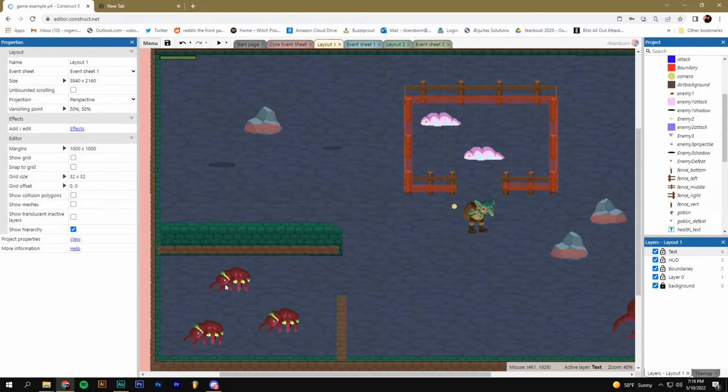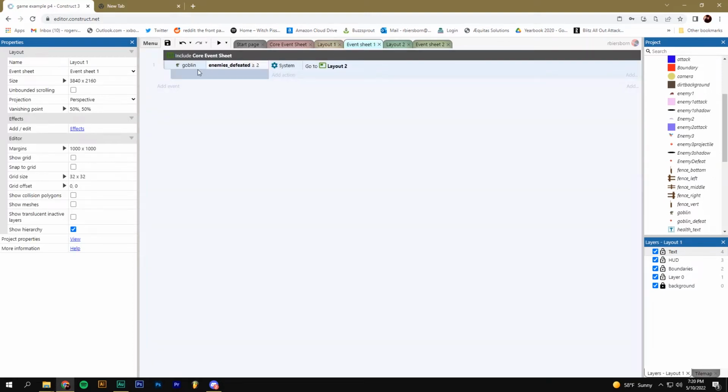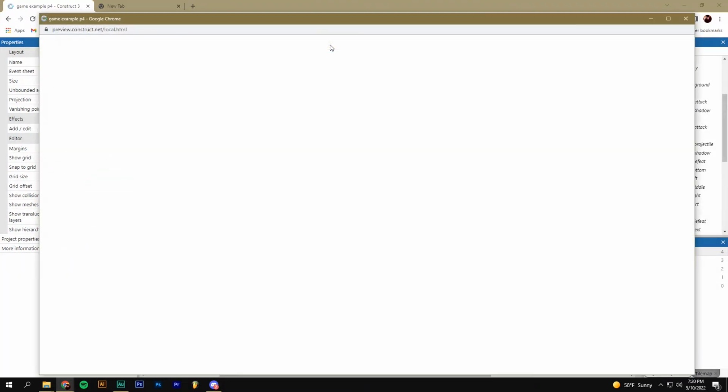Hi. Let's talk about the transition between level 1 to level 2. We've created a system so that when our player has defeated two or more enemies, or whatever number you set here, they'll instantly go to the next layout. And it works, but it's very sudden and it's kind of confusing.